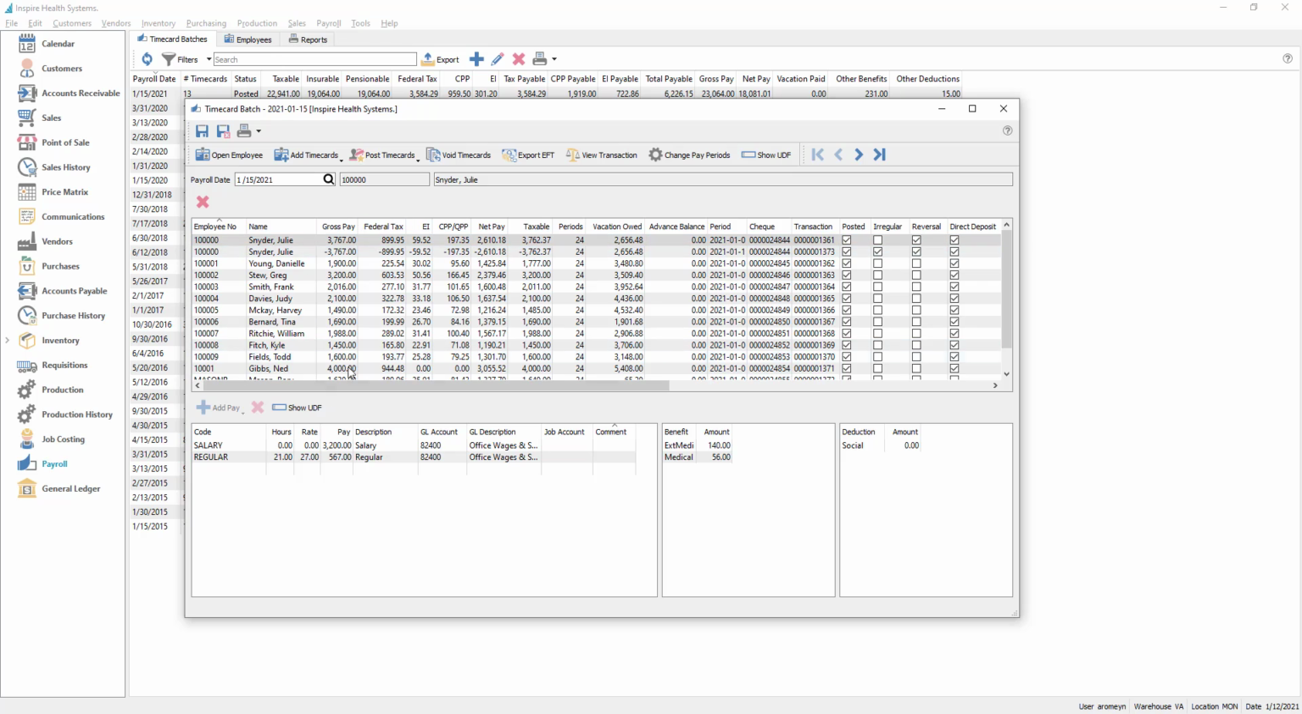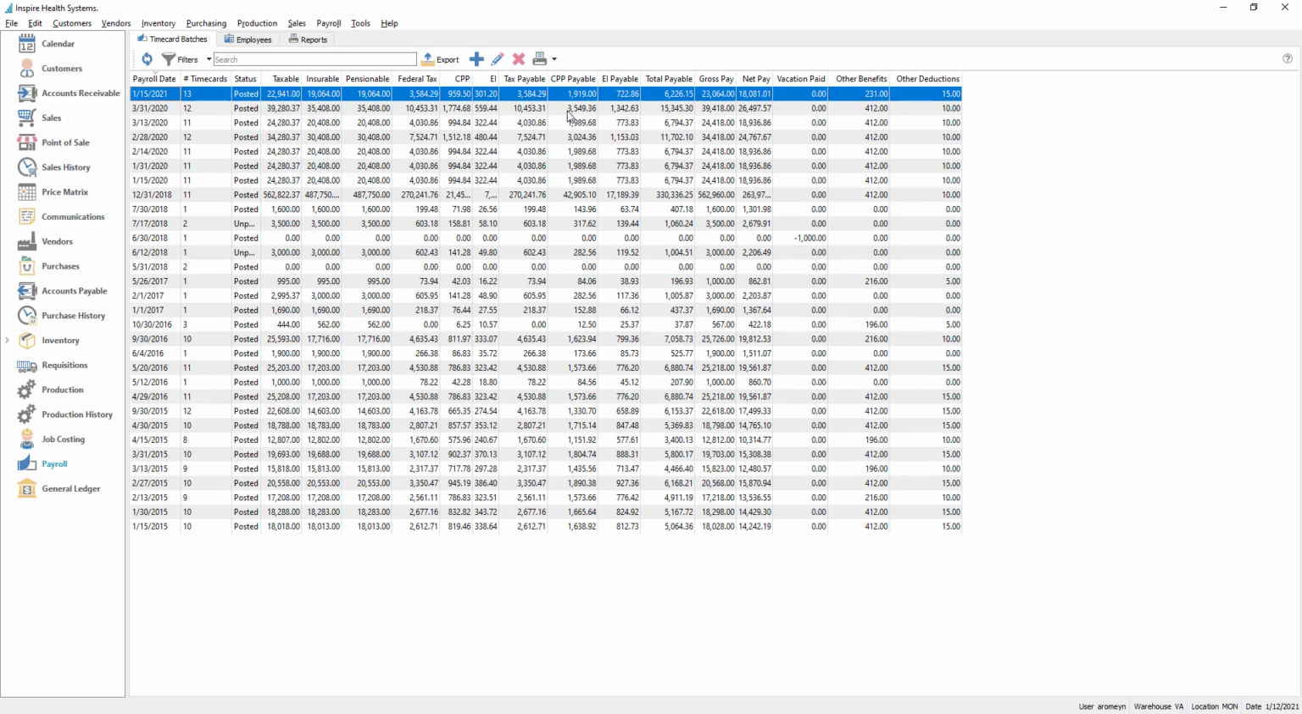So this whole batch of employees was posted on that particular date, and a batch is driven by the date. So each date you generate a payroll for will be in the same batch. You can add to a batch if an employee hasn't been paid or you need to pay additional pay. You'd come into this same batch, or you can create a new batch.